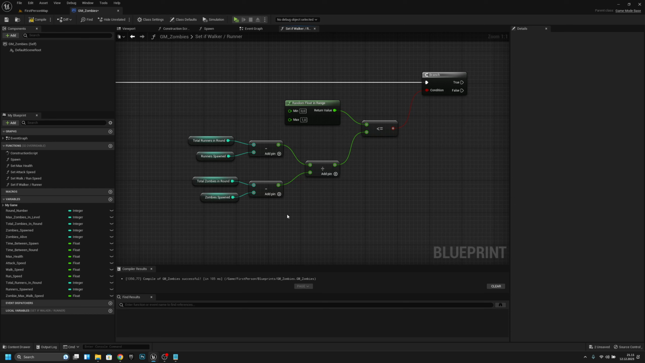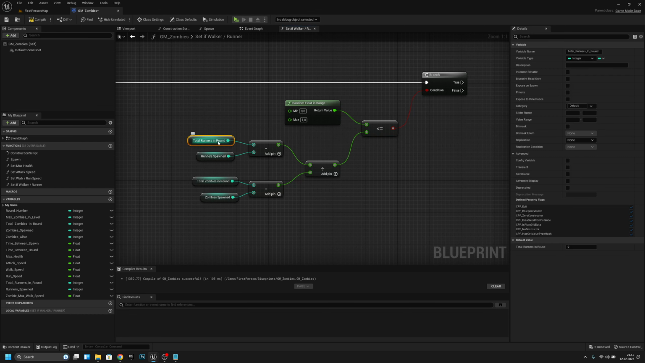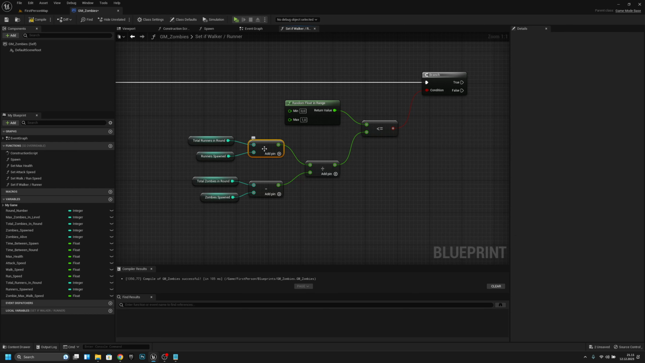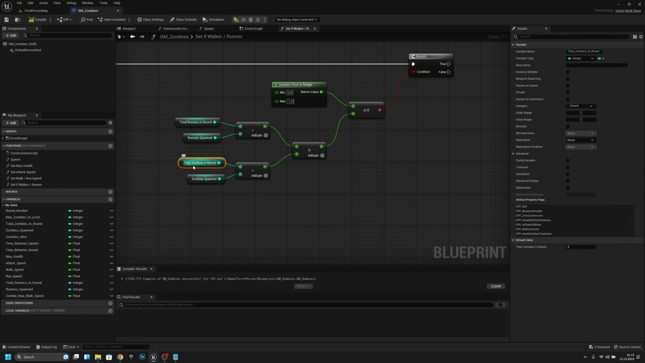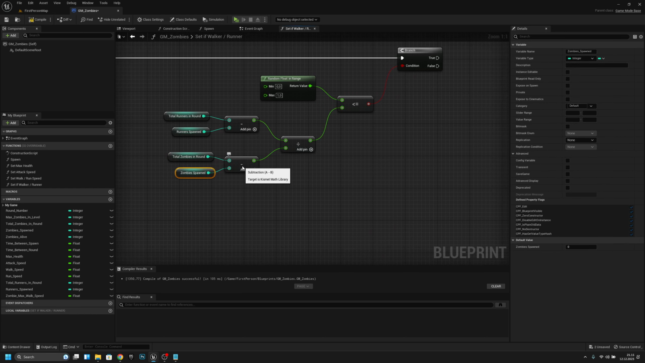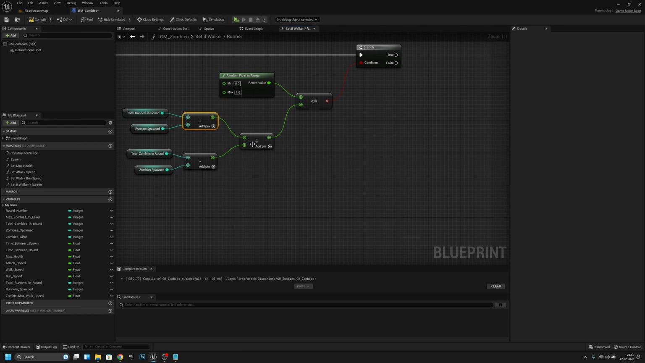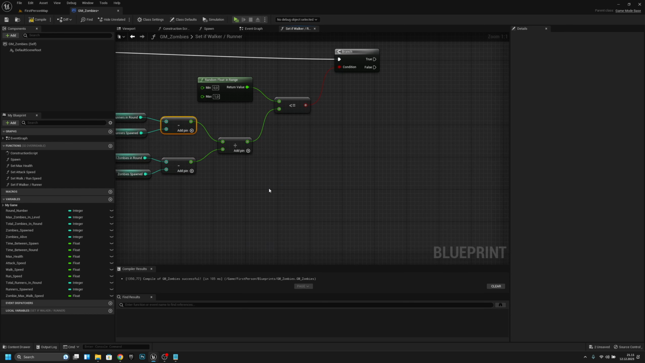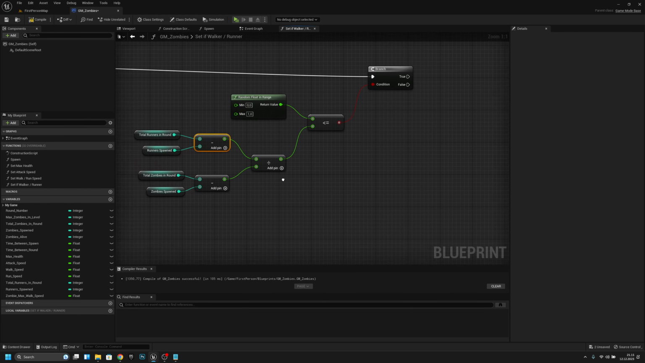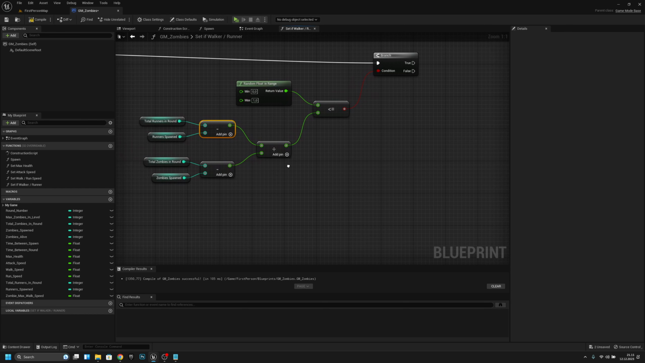And now what this does is this checks total runners. So if we have, like, 10 runners in this round and we have spawned 5, so this number would be 5. Now if we have, like, 20 zombies in the round and we have spawned 10, so this would be 10. Now this divides 5 by 10, but divides 5 by 10. So it should be 0.5.